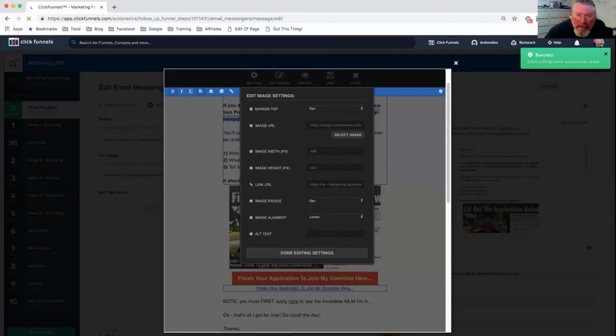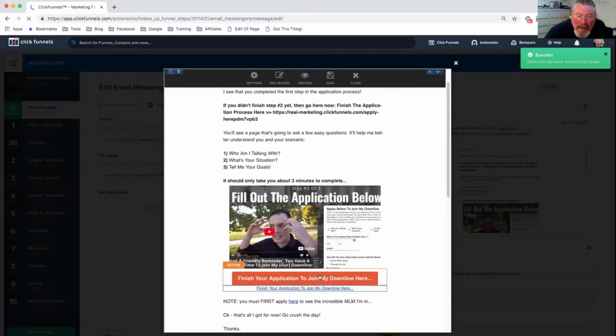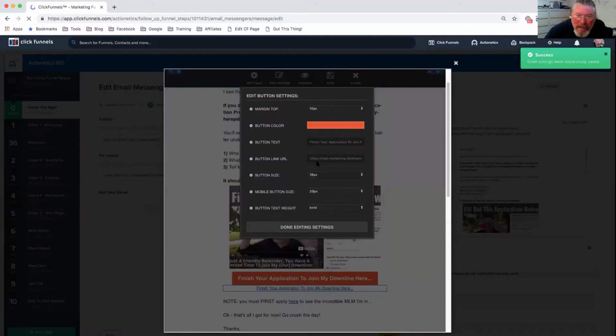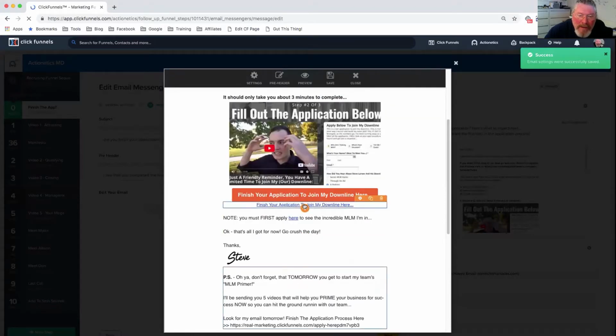Let's see if we can get that to open. So you got to put in a link right here for the image. And then for the button below that, you also have a link. And all these links are taking somebody back to the application page. Okay. So the page where you have your Wufoo form, that's where all these take it back to.